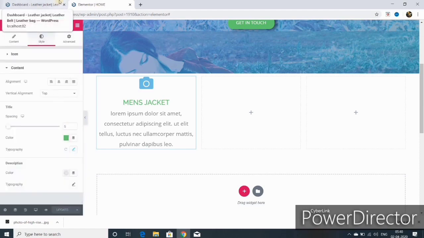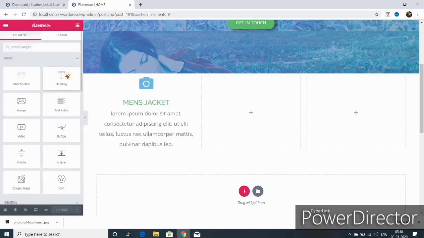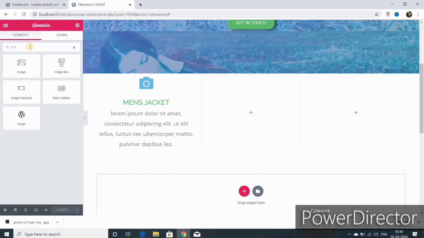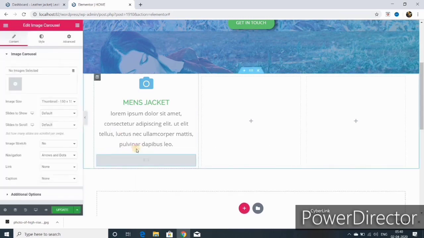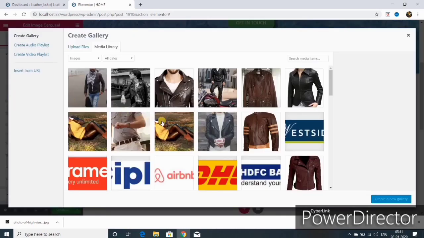And then I want to show a few images. How can I do that? I can click on this. I want to go for image. I can search over here, image carousel. Here it is. I can drag it. Now I can add some images over here.